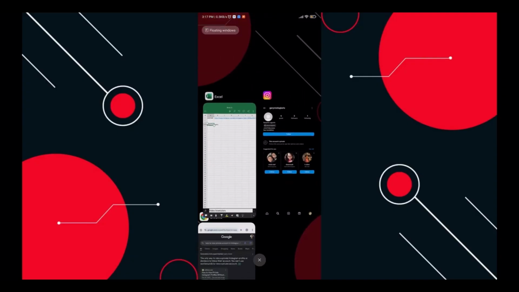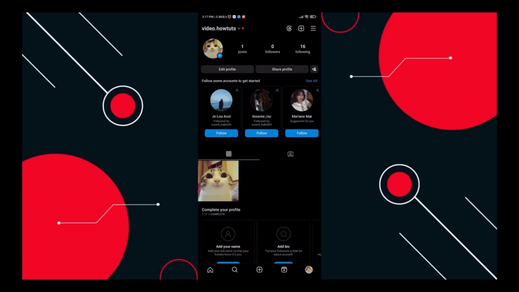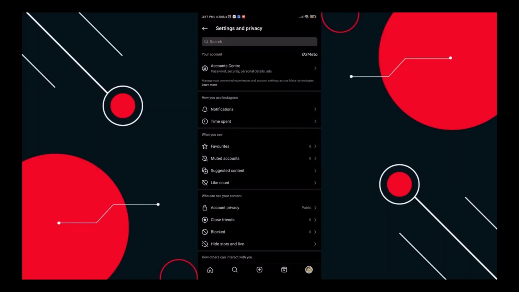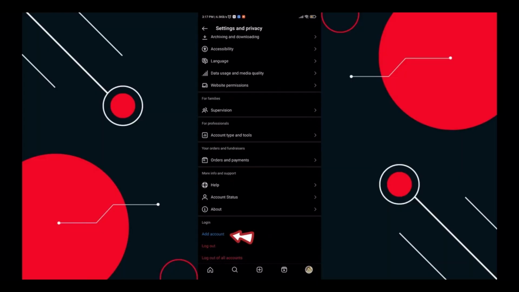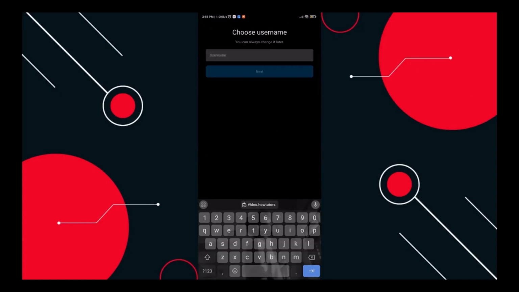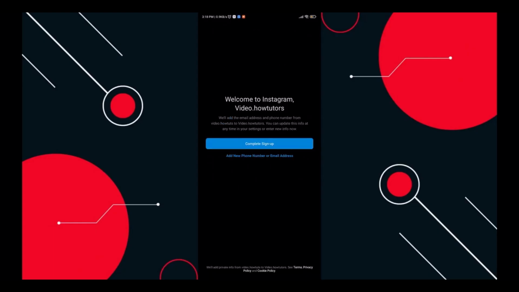open the Instagram app, tap your profile picture in the bottom corner. Then select the three bar icon in the top right corner to open settings and privacy, like so. From here, scroll down and tap add account to create a new one. So just click create new account here and fill in the necessary information, such as the username you want to use and create a password. Once done, just tap complete sign up, and doing so will register your account details.